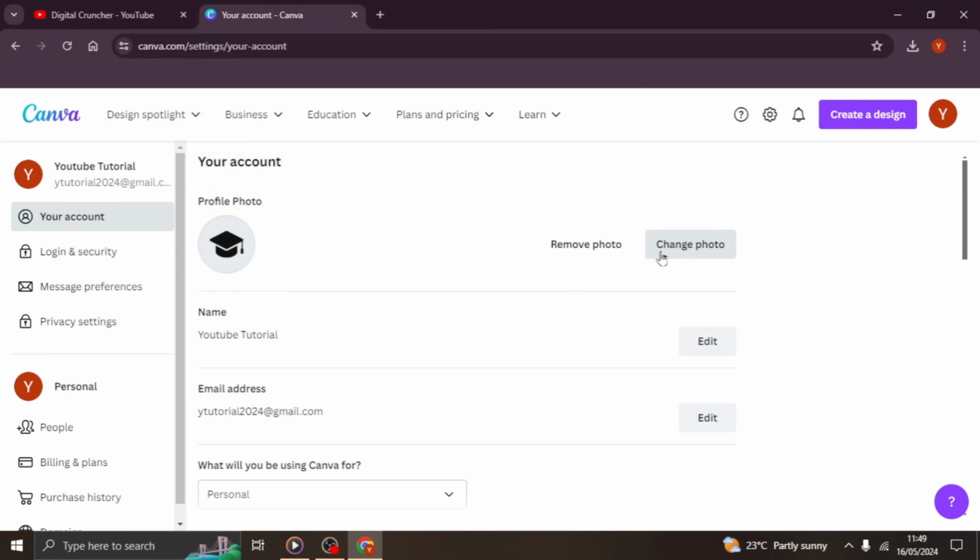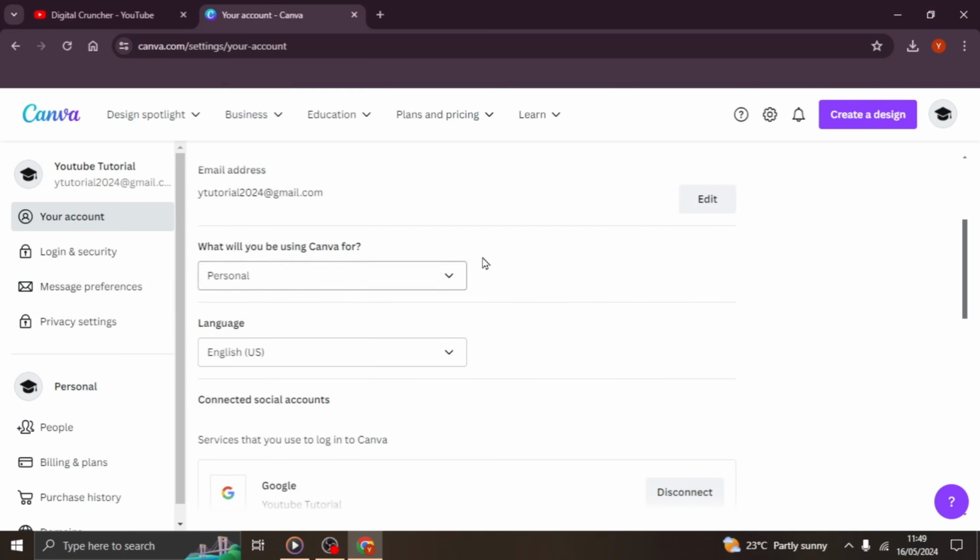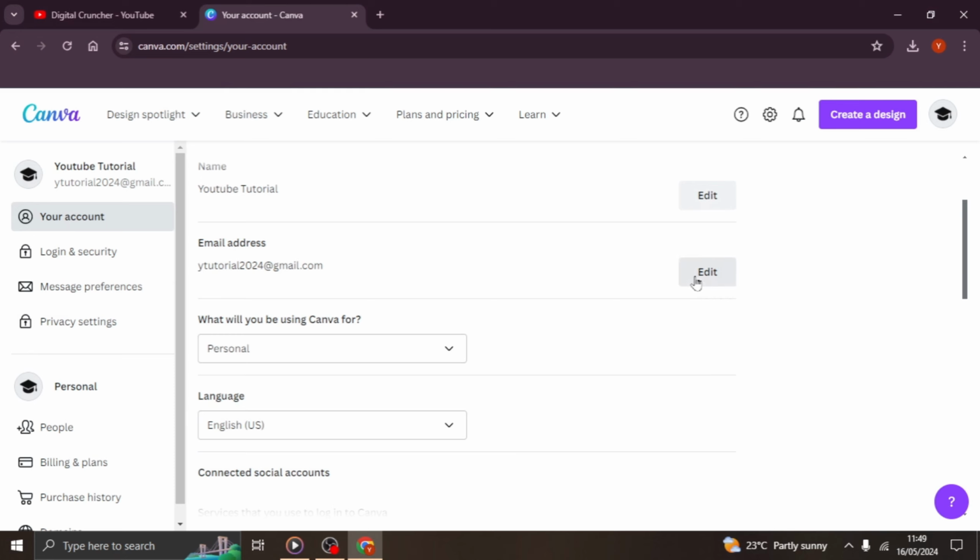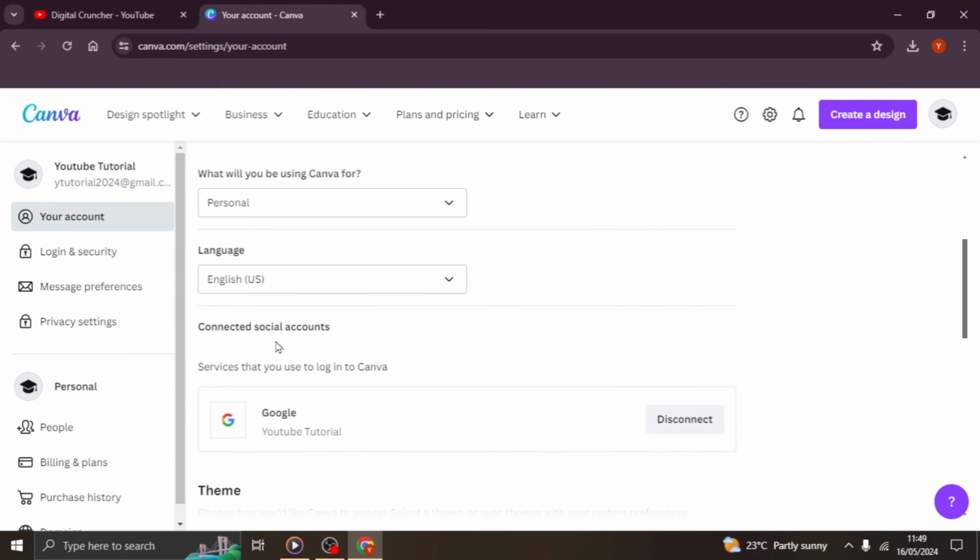So after clicking on change photo, you're going to be able to change the photo. I've placed a new image on the canvas. So you can see my icon has changed and the new profile photo has changed on all the sections that display the icon. Here you have the email that you can use. You can change the email by clicking on edit, and also the name of your Canva account here.